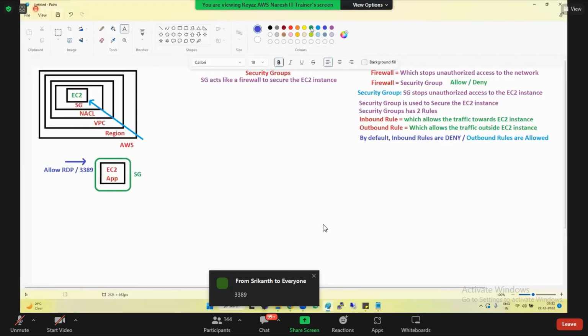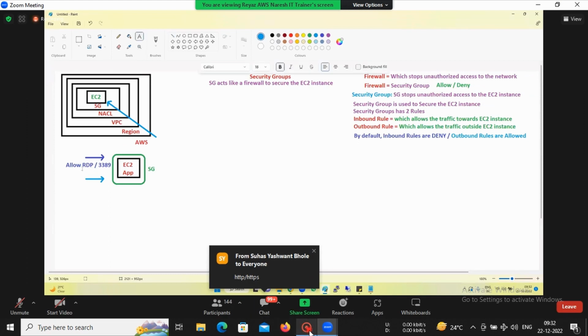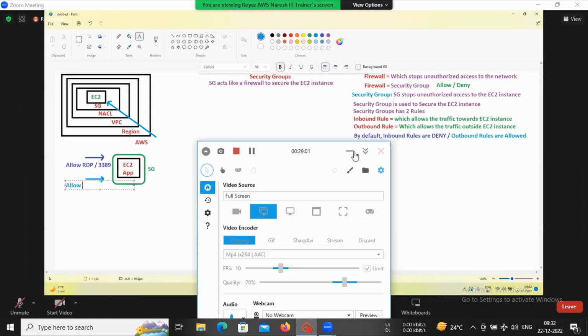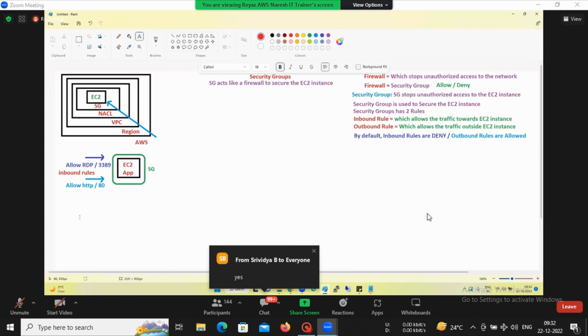Now I have an application, guys. If I want to access my application, what is the protocol that I need to enable? HTTP, correct? So for that I need to allow HTTP on port 80. So can we say all these are inbound rules, guys? Yes, these are all inbound rules. Got this?